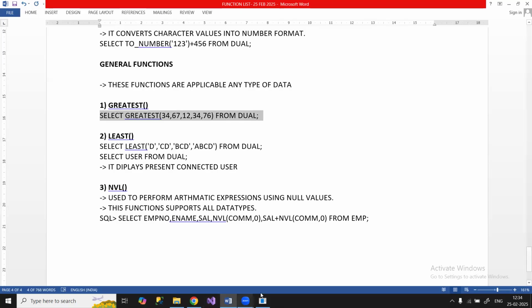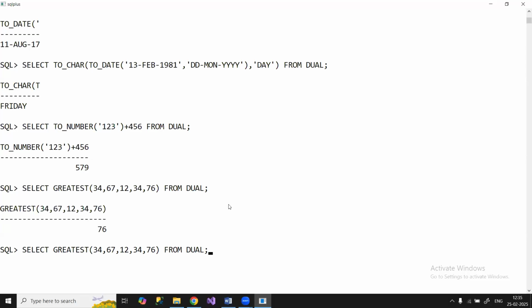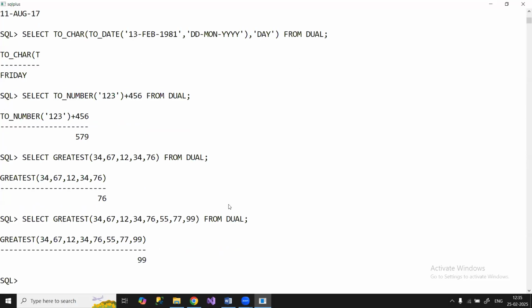So here we are using GREATEST. Out of the given values, it will show the maximum value. This function is taking 5 arguments. So it is giving 76 as the highest value. And here if I am giving another number, increasing the arguments here, it can take any number of arguments. You can give 5 values or 10 values. Out of given 5 or 10 values, it will show the highest value.